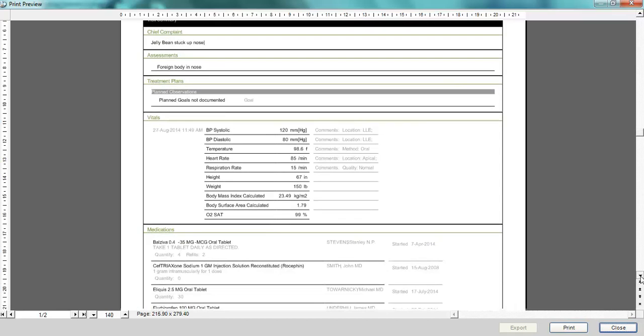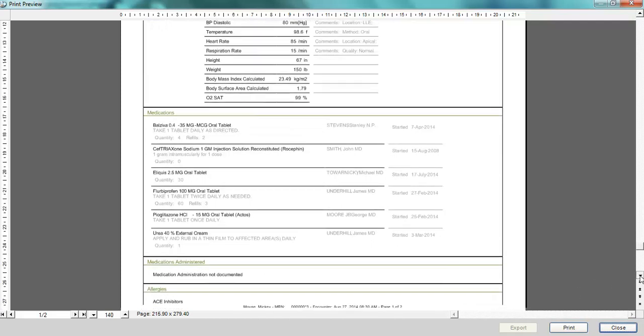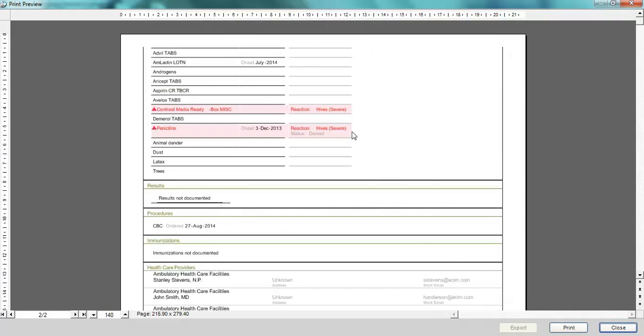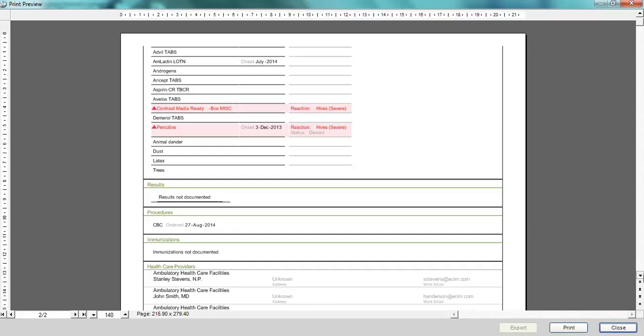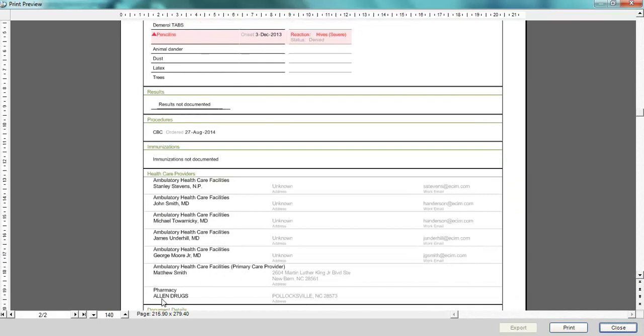a list of the patient's current medications, if any drugs were administered, a list of the patient's allergies. On the second page, it will list the remaining allergies. If any lab results were documented today, a list of procedures that were performed, if any immunizations were given, as well as a list of the healthcare providers for that patient, including their default pharmacy.